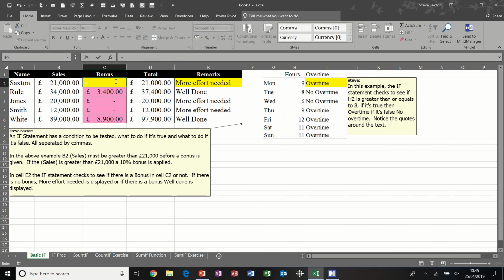So start off with equals, if, and then open the bracket. Now as soon as you open the bracket, this small little help appears, and whatever's emboldened is where you are within the statement. So you may think you're somewhere else, but if the computer is showing that bit bold, that's where you're at. So it wants to know what the logical test is. In our example, the test is if sales is greater than 21,000. Now when you type 21,000, don't put any commas, full stops or pound or dollar signs in there, just the figure. Then if I do a comma, the help moves across to what to do if it's true. If that is true, I'm doing sales times 10%.